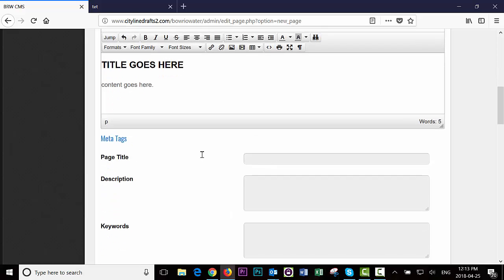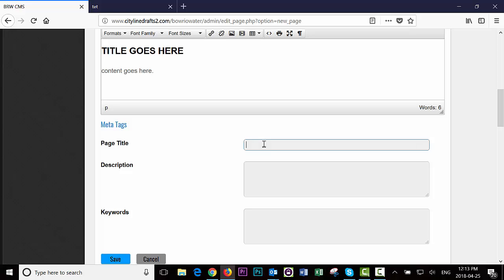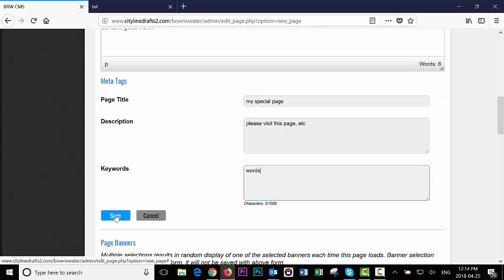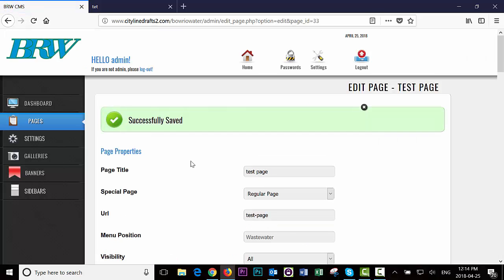Okay, so you add in your content, and then what you have to do is you put in the meta tags. This is the title, my special page here, and then please visit this page, etc. That is also very important for Google. Those will have the keywords in it, but that's for another lesson. Keywords, blah, blah, blah. So then the next step is to save that, and you've created your page.